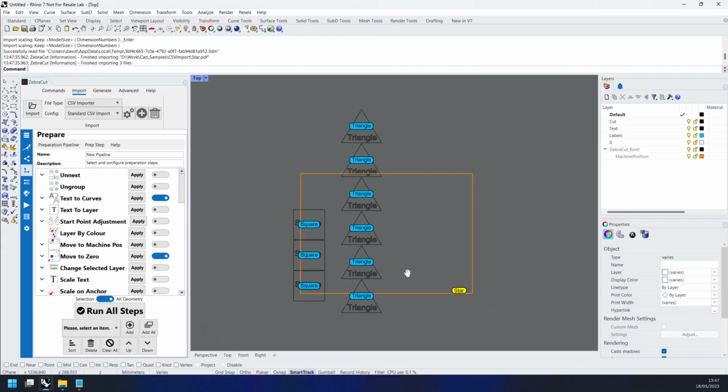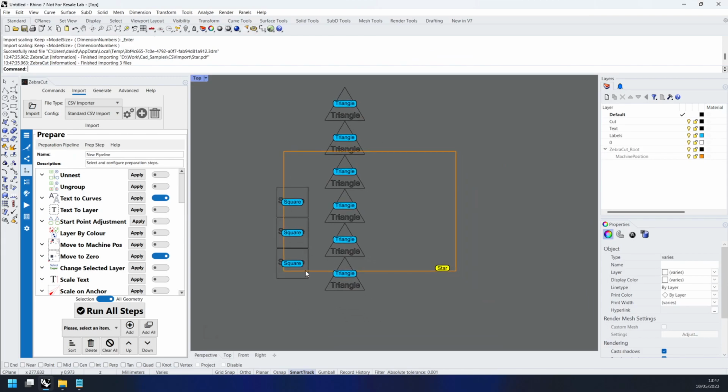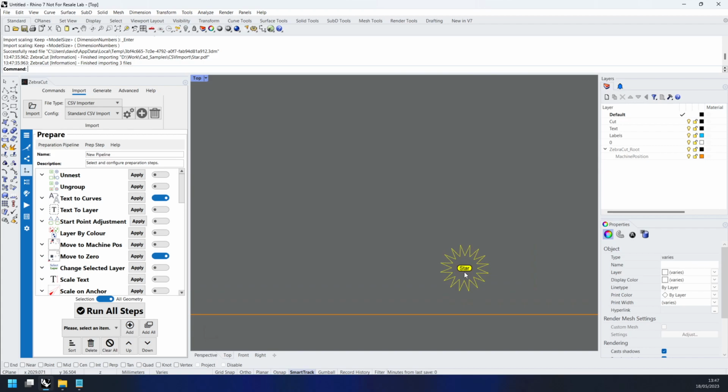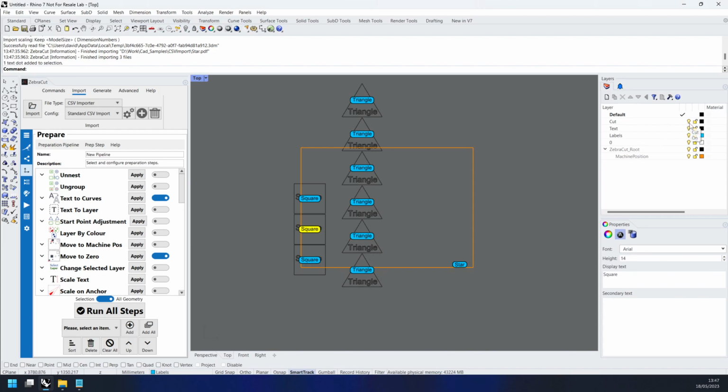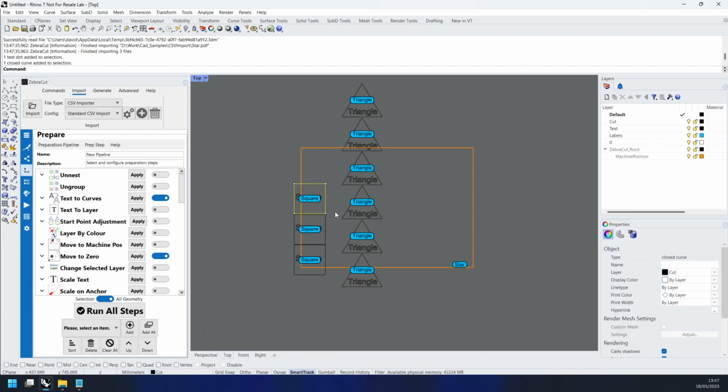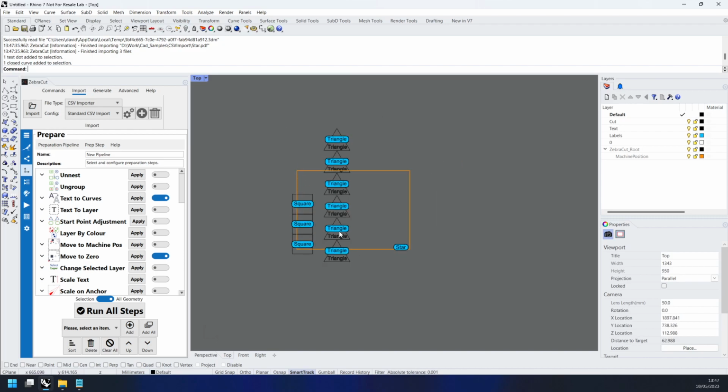And once I've done that, you'll see I now have all of the files imported into a single document, and they're also labelled so I know what's what, and all of the layers are corresponding to what was originally within the files. So these could now be nested and then cut together.